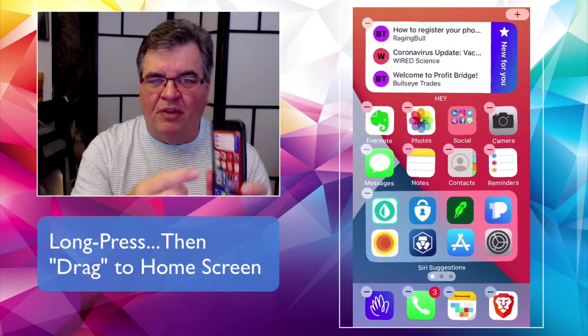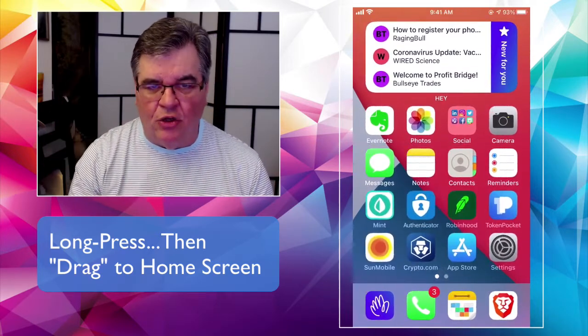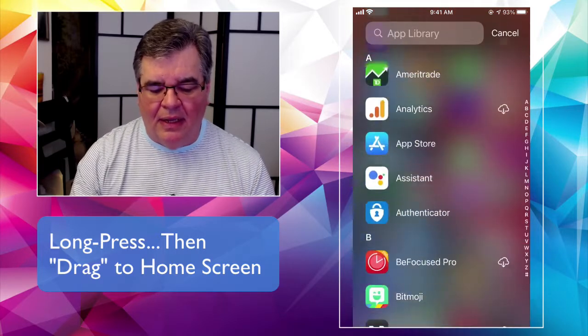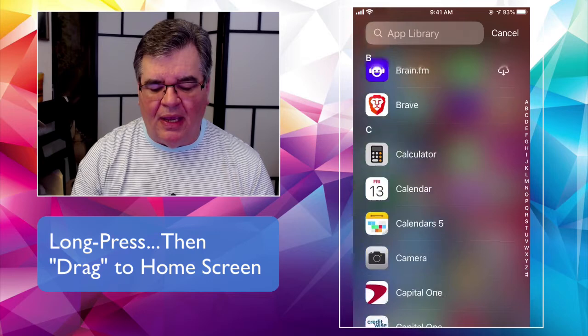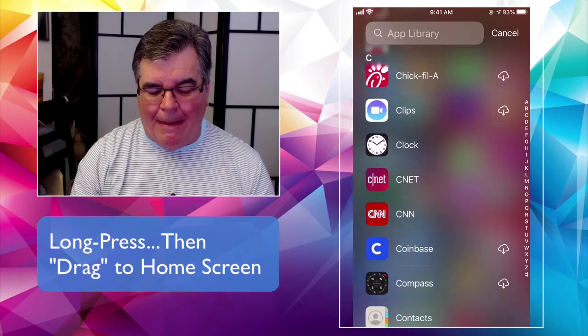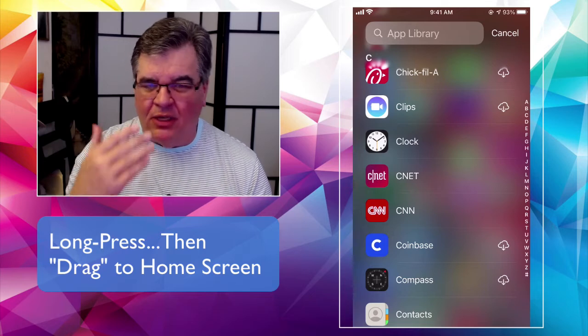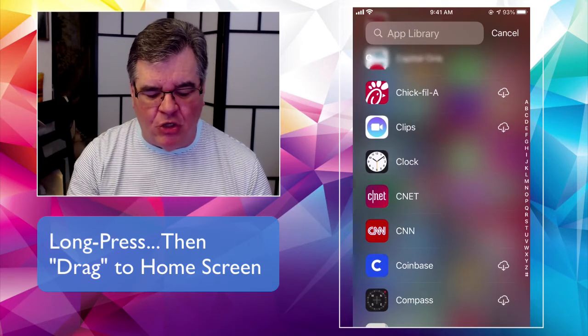All I'm doing is moving my finger. You've seen that before, right? That's nothing new. But back here in the app library, if I want to move something onto the home screen, it doesn't quite give me that clue or information about doing that.